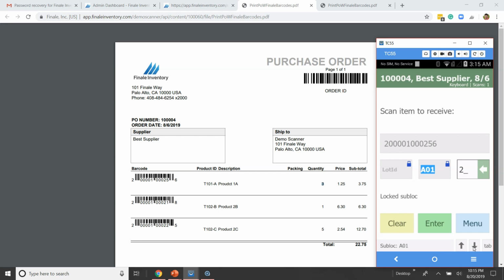So let's do that. Let's just assume that we only found 2 of them at this moment, and we're going to proceed forward. So as I scan that this time, or as I say enter, it says I have received 2 of 3. So it knows that we should still have 1 more.